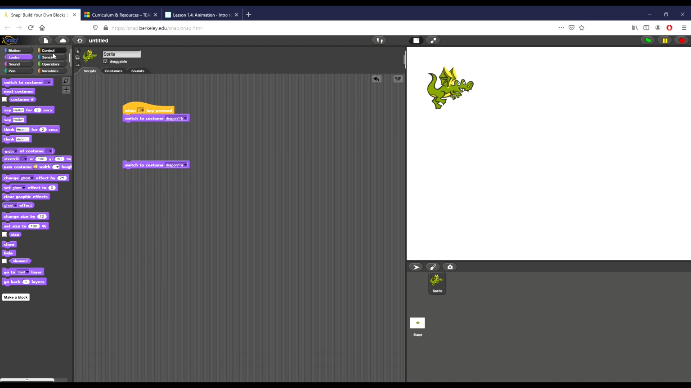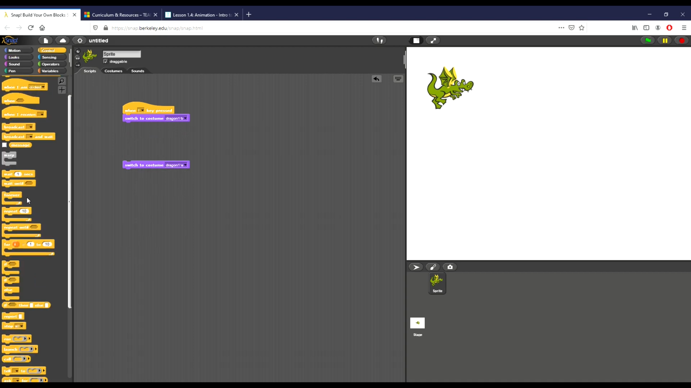So I'm going to go to a convenient block in control that is called wait. I'm going to drag wait up here. I'm going to click back. Now anytime I press the F key, as you can see, my script takes action by changing to the costume Dragon 1B, waiting 1 second, and then changing back to costume Dragon 1A. You can see this is how we make our dragon breathe fire.